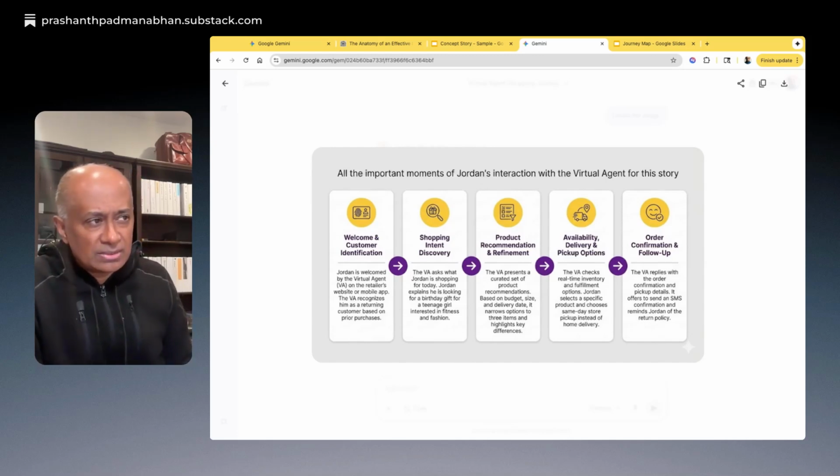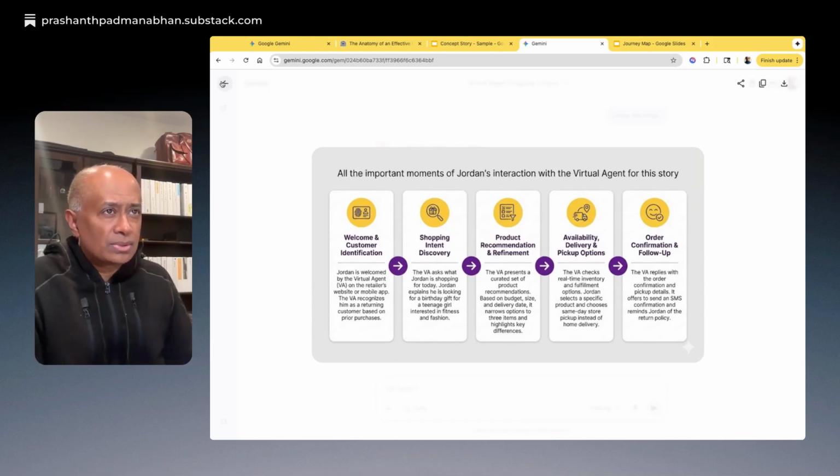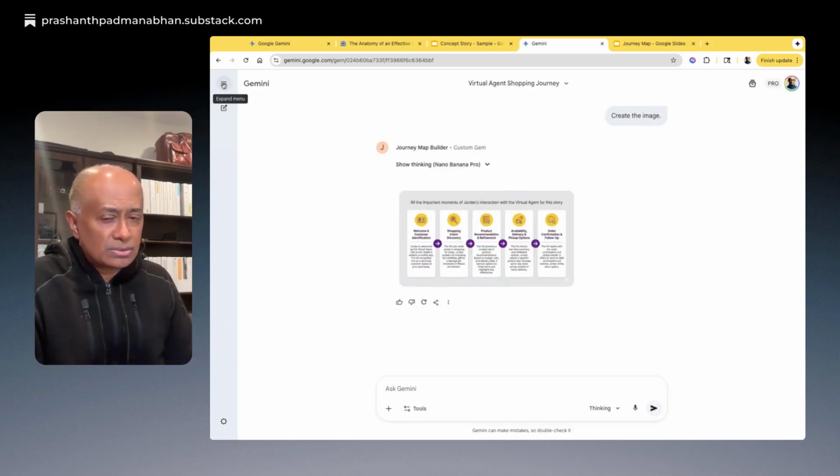Something like this would take a lot of time for a visual designer, and if a product manager doesn't have the visual design skills, it'll take them a lot of time to do this. Whereas now you can do this using an AI tool, and I built it for you. It's free for you to use. I hope that helps.